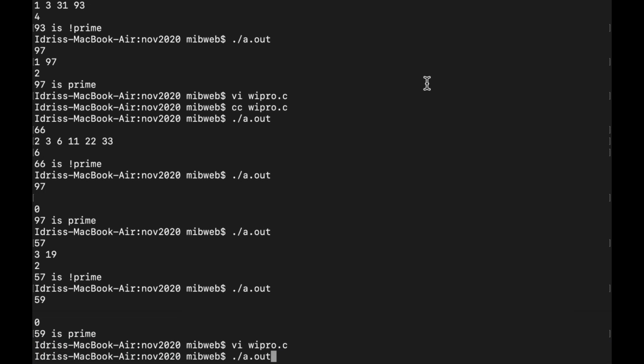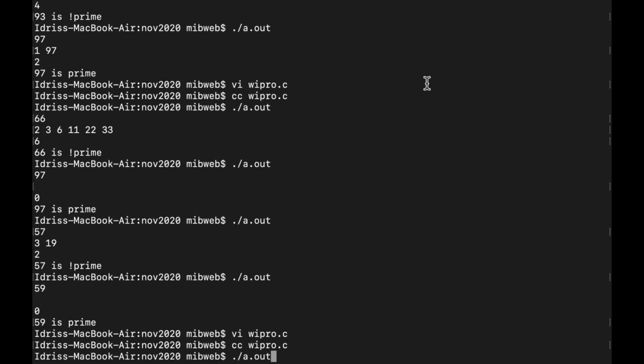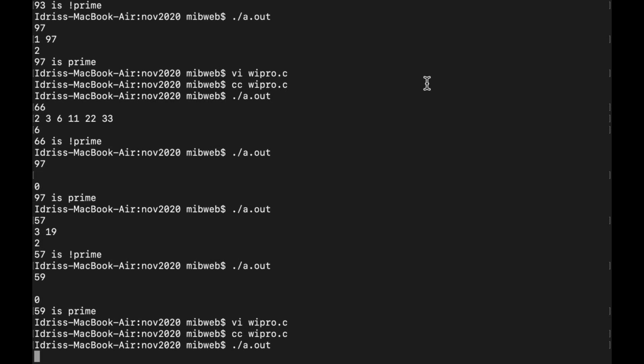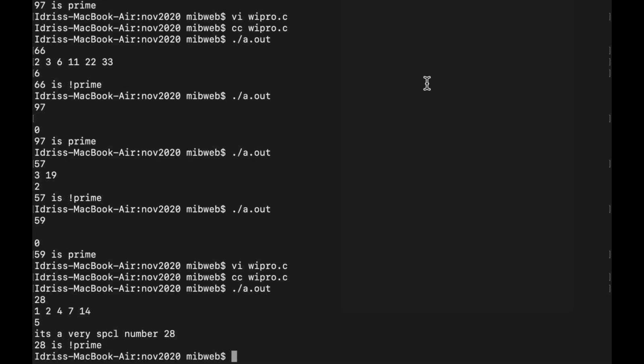I'll be compiling this program, and I will run this program. Right? I will run this program. So I'll just set it as 28. Okay, it is telling that it is a special number, 28. Right? So the summation of this one is nothing but 28 itself. What is this? 28 is not a prime number.